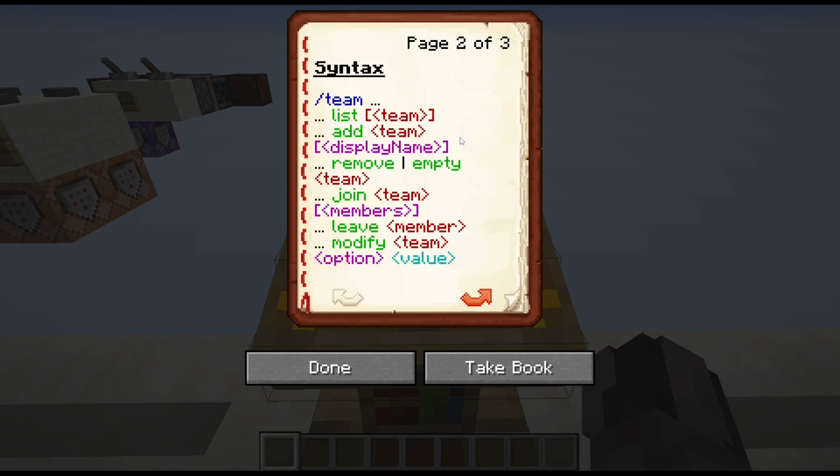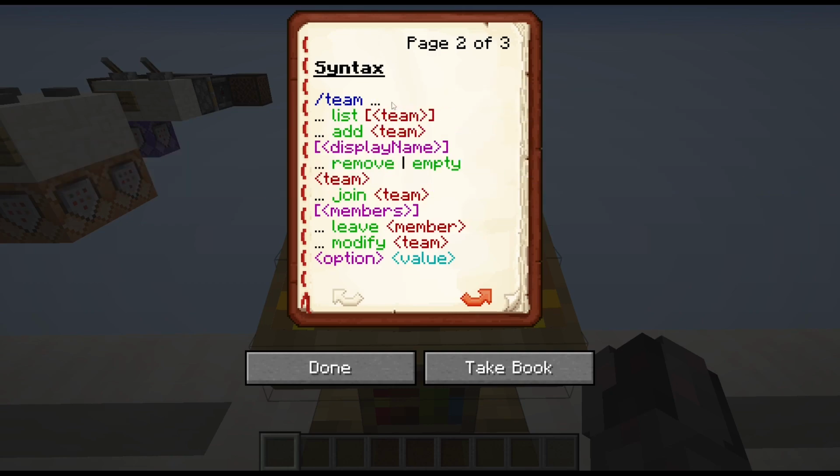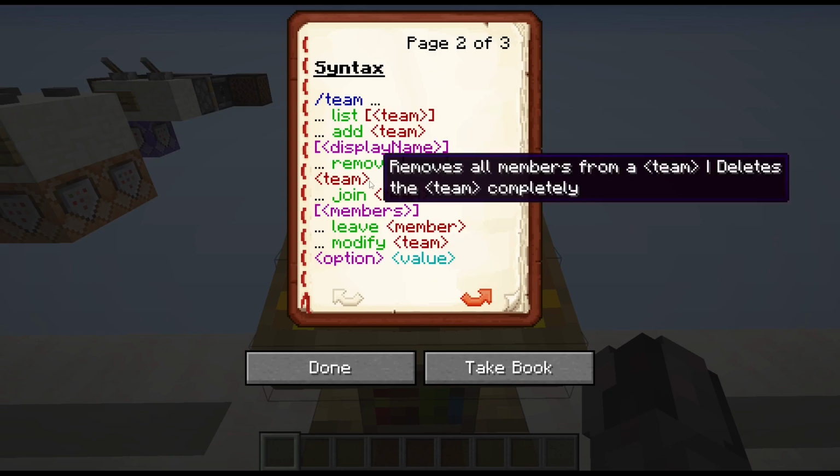If you don't need a team anymore, you have two options. You can either just remove all of its members with the team empty and then the identifier, or you can altogether delete the team using team, then remove, and then the name of the team.